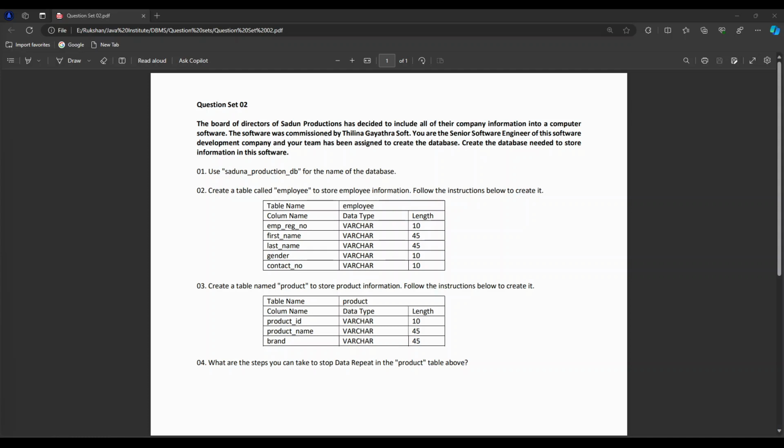And now as you can see, we have 4 instructions in this question set. Now let's follow those. First instruction tells us to use Sanuna Production DB for the name of the database. Now let's open the MySQL Workbench software and create the database with this name.